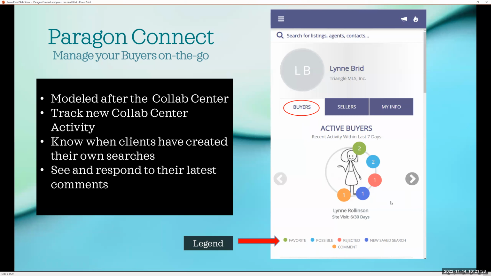This buyers tab that you have here is a way for you to then see if those buyers have gone to their site, and if while they were there, did they do anything? Did they save some of those properties as favorites, possibles, and rejects? Did they write a comment? And this is where you can access all the activity that they have done on their Collab Center site that you set up for them.